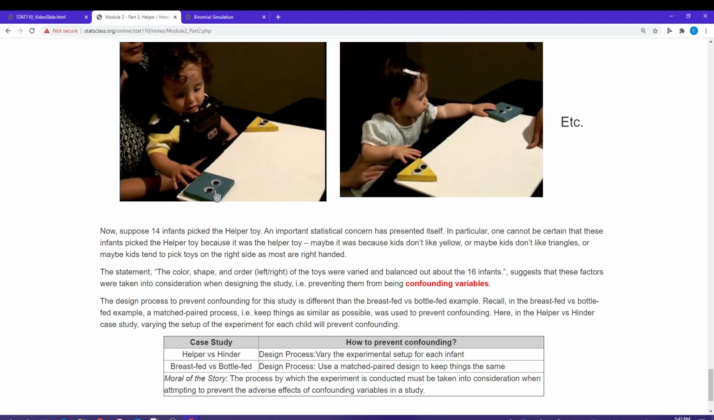They also mixed up the shape. So sometimes maybe the triangle was the helper toy. They mixed up the side of the tray, the left and the right. Sometimes they put the helper toy on the left, other times they put the helper toy on the right. They mixed all of this stuff up to prevent confounding variables. So no longer is color going to be a confounding variable because they mixed it all up for the different kids.